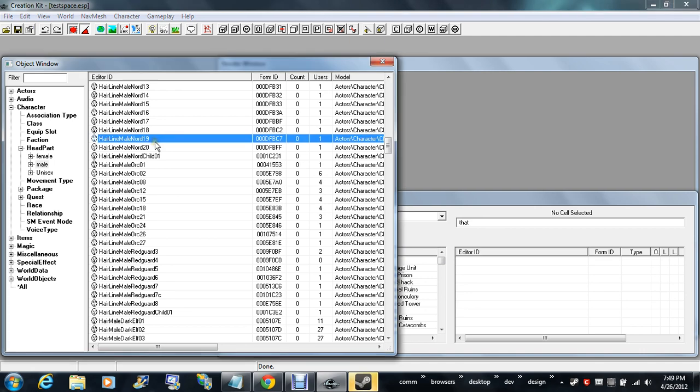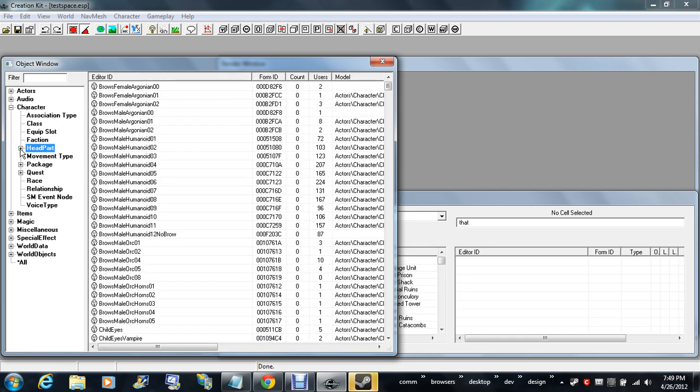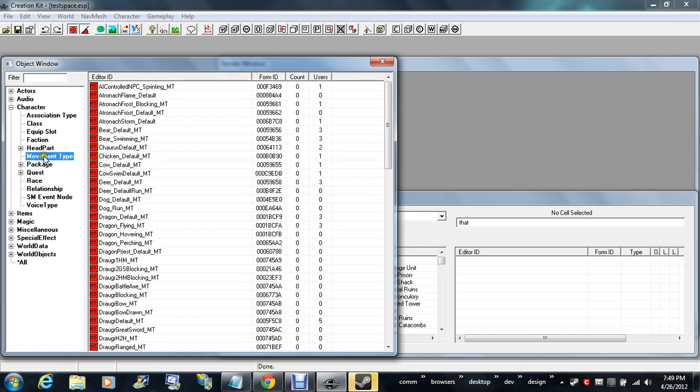These have to do with, again, like I said, bringing in different pieces that you want, from doing meshes on your own or whatever. You have to add in head parts if you want to add custom stuff. Okay, now we get to movement types.